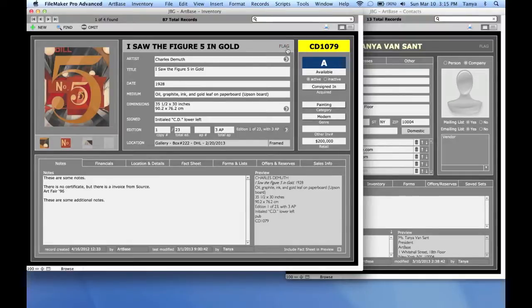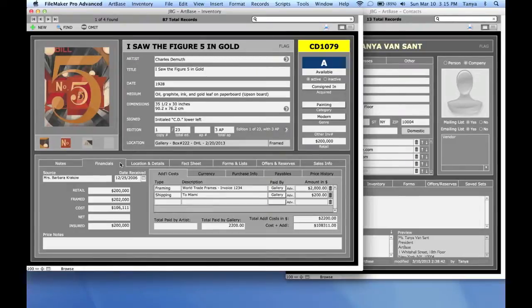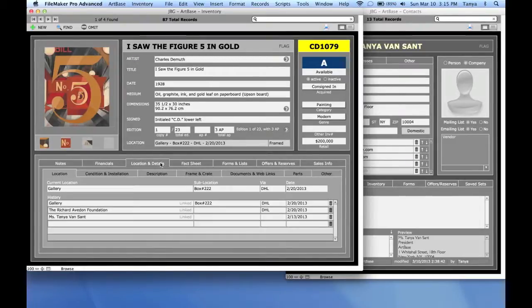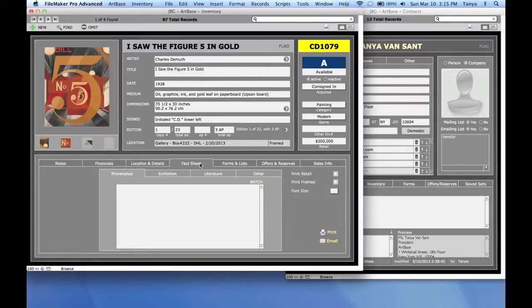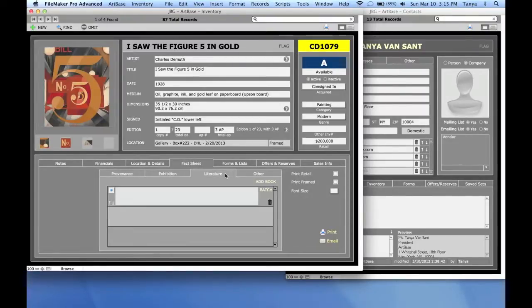Okay, going down here at the bottom, I'm going to look into some of my tabs. The tabs, like I said, are more information about this item. So it can be financial information, location or details, and all the details about this artwork are listed in here, including condition, description, framing information. Fact sheet information is like provenance or exhibition history. And in literature, this is basically bibliography for this item. You can attach books from your library right into this fact sheet area now.